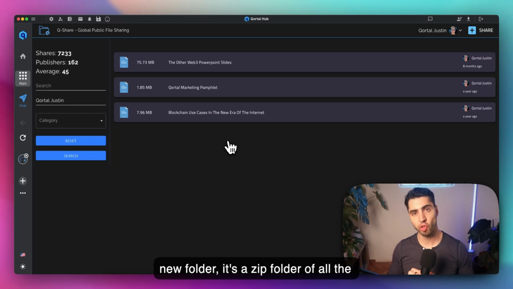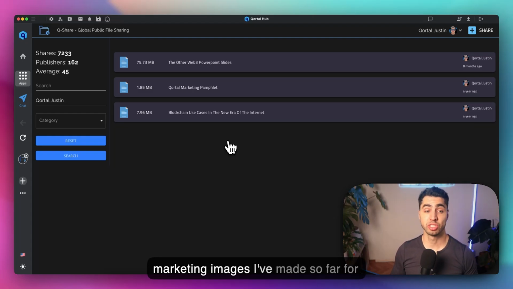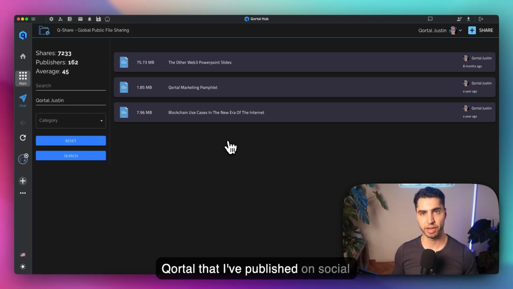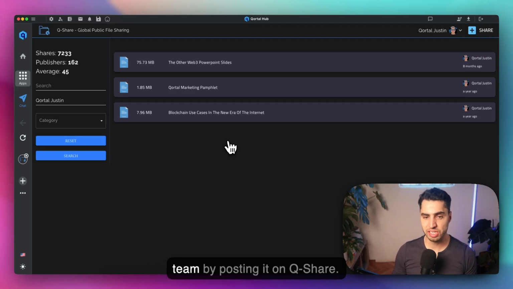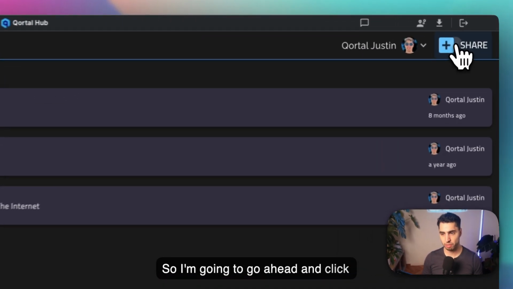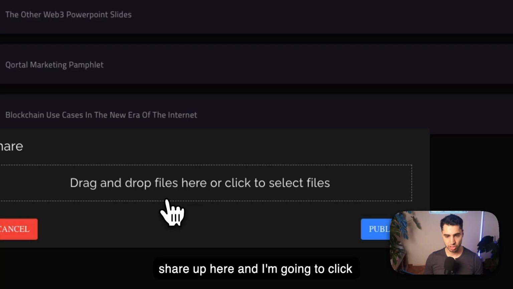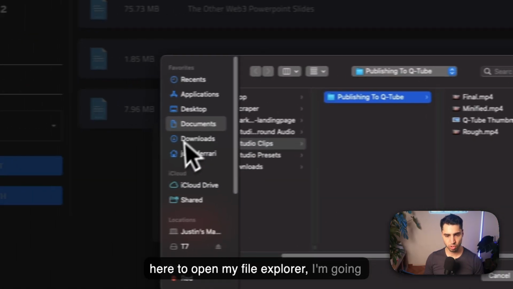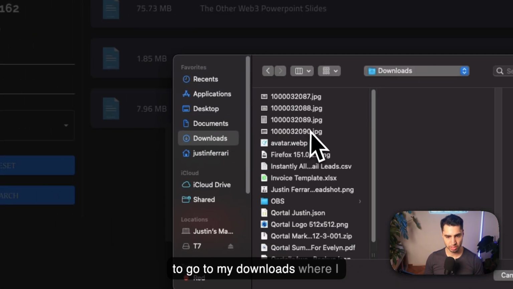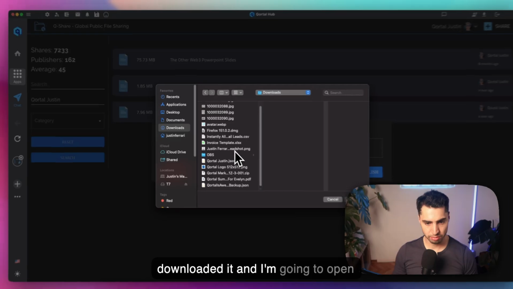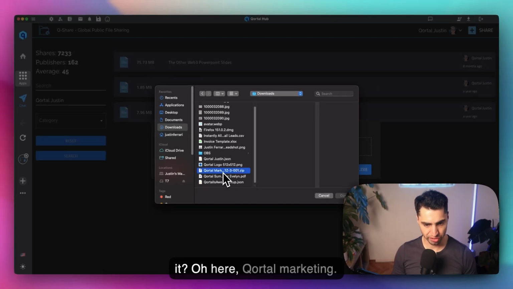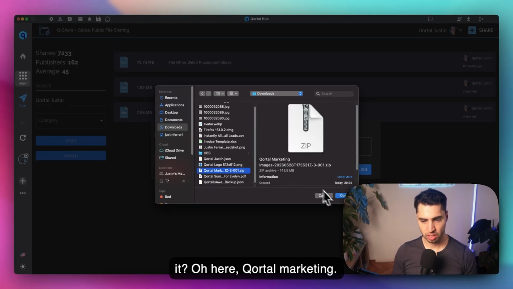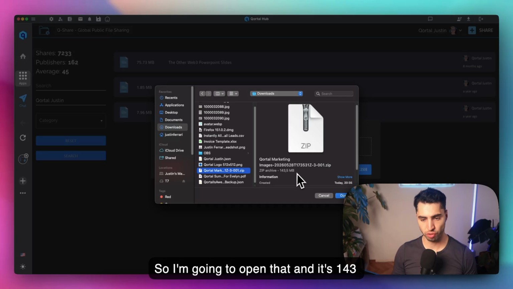It's a zip folder of all the marketing images I've made so far for Qortal that I've published on social media. So I'm going to share that with the team by posting it on QShare. So I'm going to go ahead and click share up here, and I'm going to click here to open my file explorer. I'm going to go to my downloads where I downloaded it, and I'm going to open it over here, Qortal marketing. So I'm going to open that, and it's 143 megabytes.